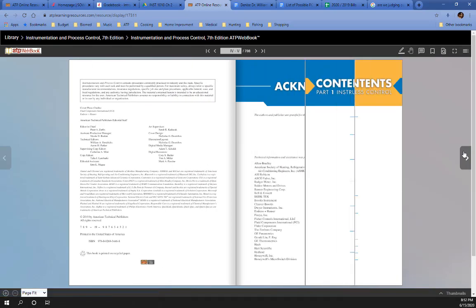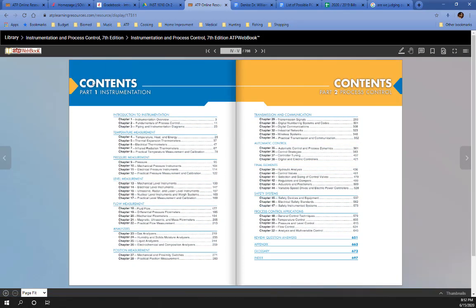First thing I want to point out to you in the textbook here is that you'll see that part 1 of your textbook is about instrumentation. That's chapters 1 through 28. The second part, part 2, is about process control, which is chapters 29 through 52. This is the way your textbook's broken down.